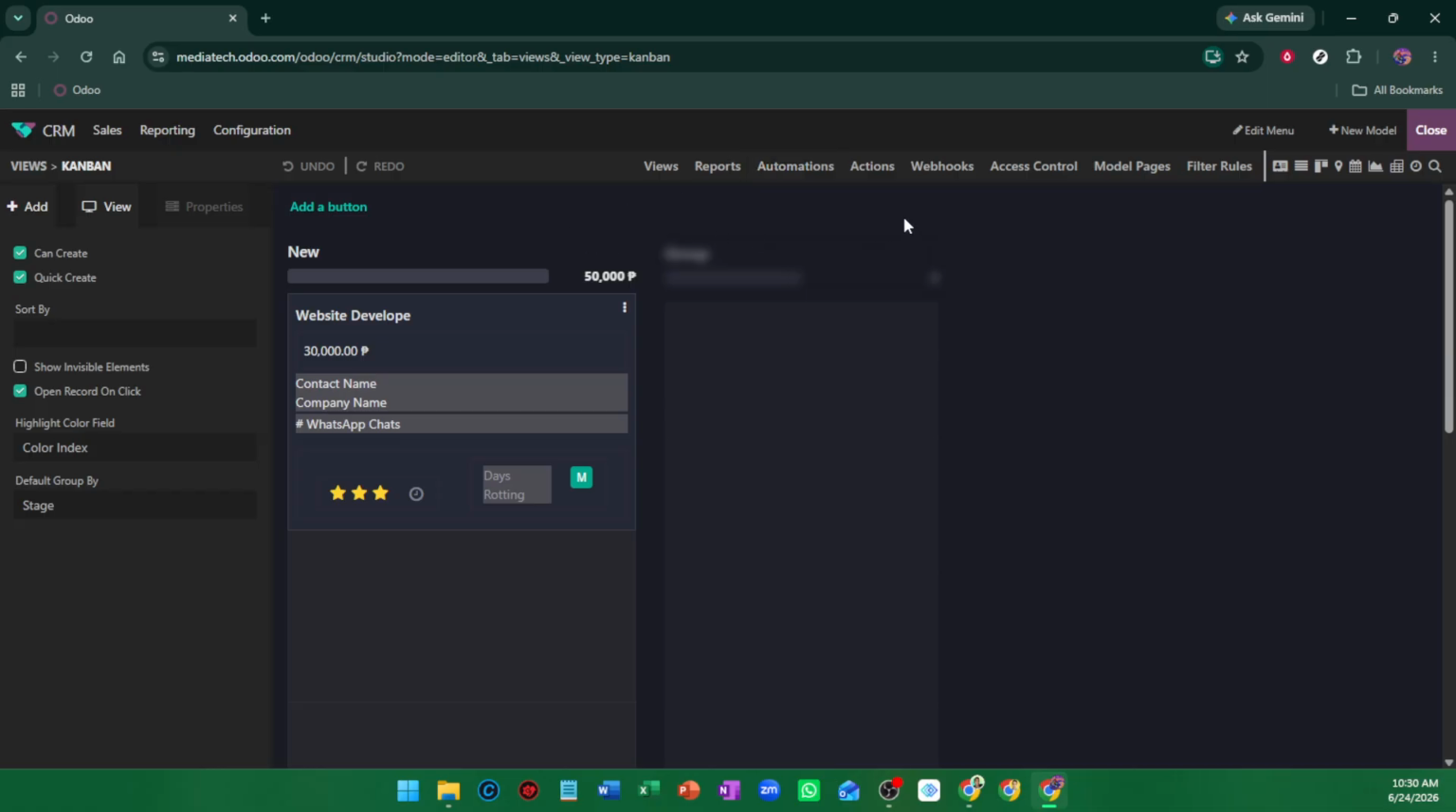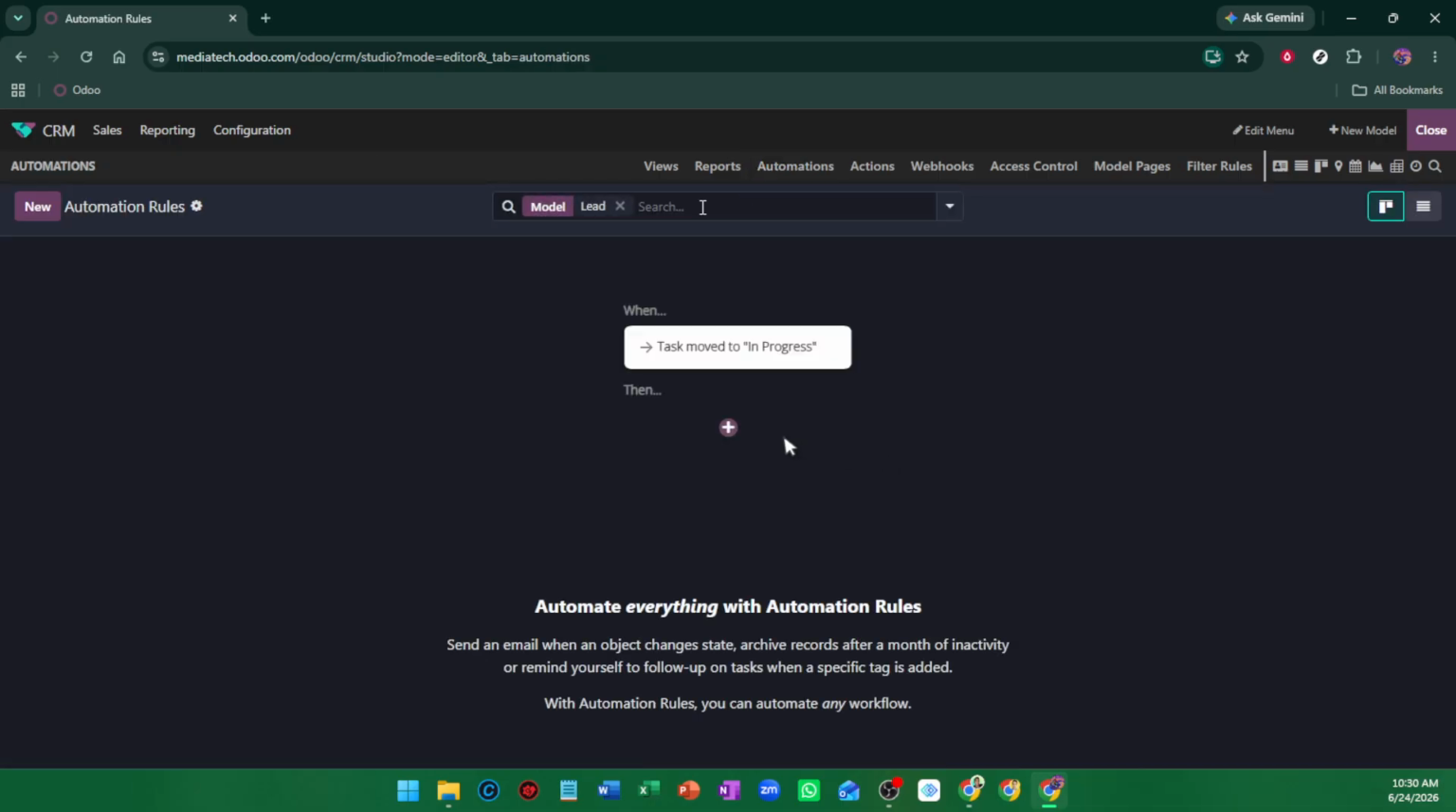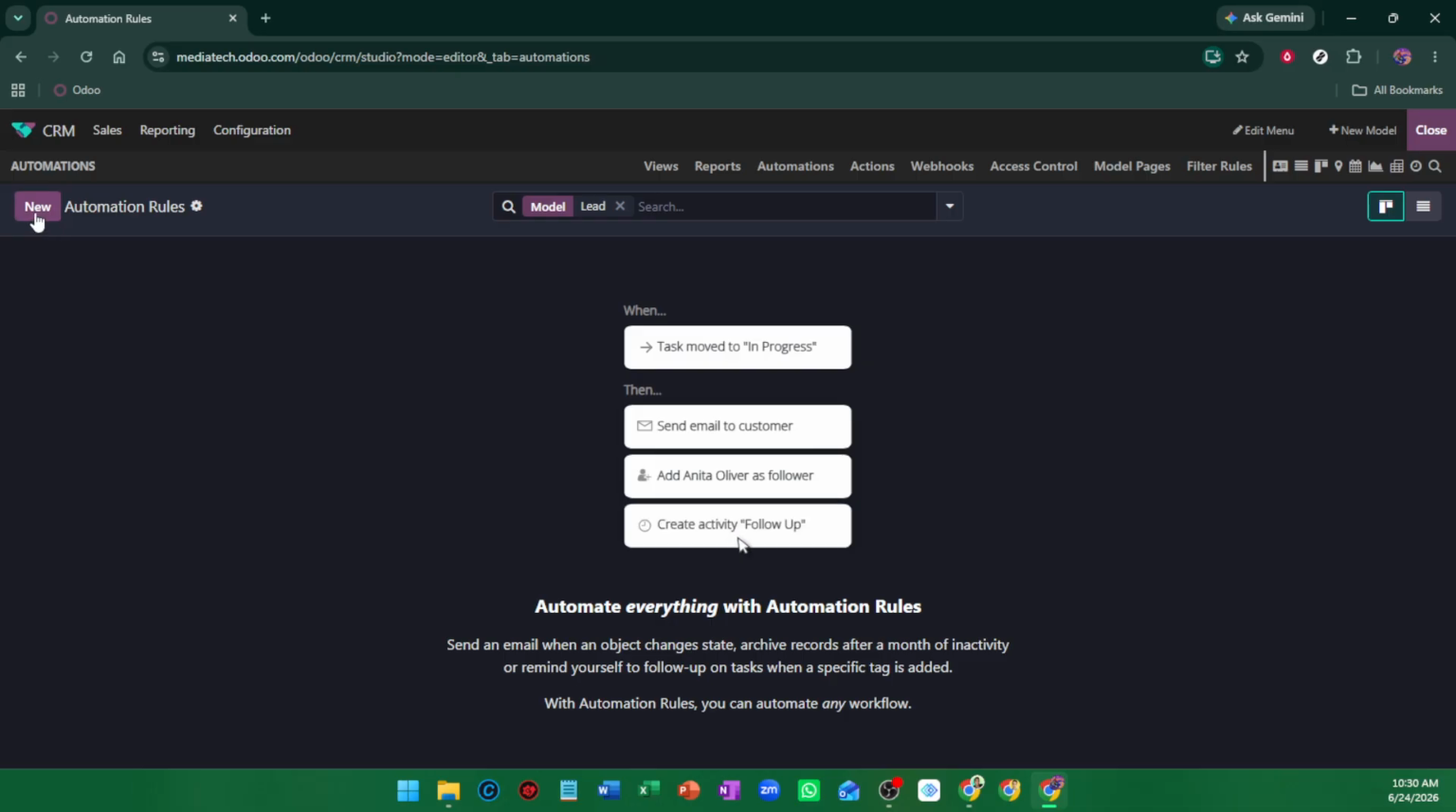After Studio is open, go to the top menu and click Automations. This is the section where Odoo allows you to define workflow rules that can run automatically based on certain events. Automations are especially useful when you want to reduce repetitive tasks, standardize a process, or make sure important actions happen consistently every time. Next, click New to start a clean workflow setup.